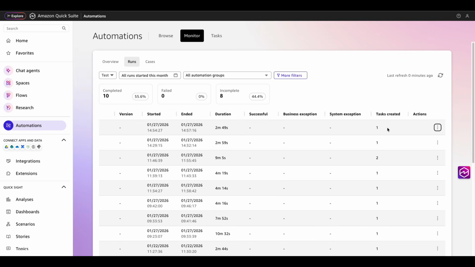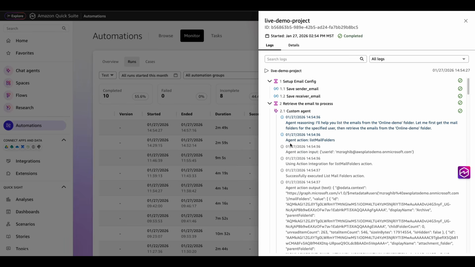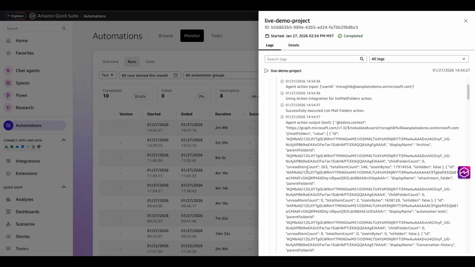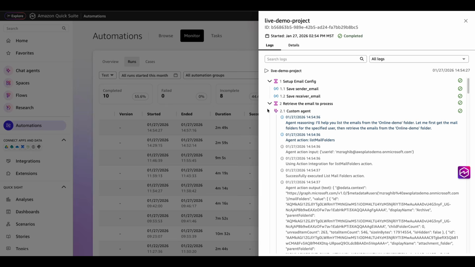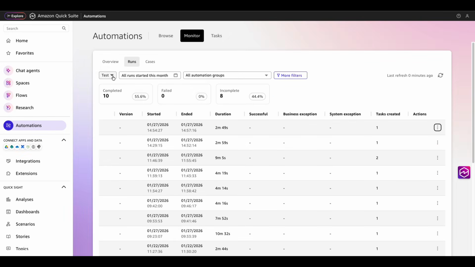I've zoomed in a little. I'll come all the way here to the right. We'll click on View Run Logs. And here you can see we have access to the same logs that we saw during the real-time execution of this run. So for auditing purposes, you have access to the execution logs, the agent trace logs for all of the automation runs, whether it's a test run or even from a deployed automation.